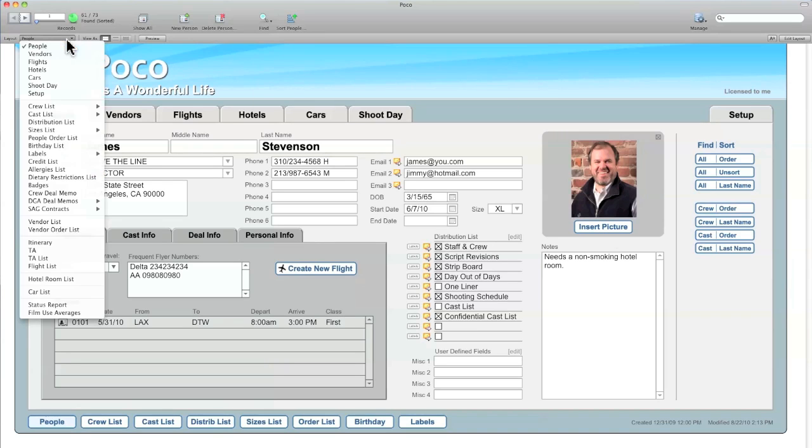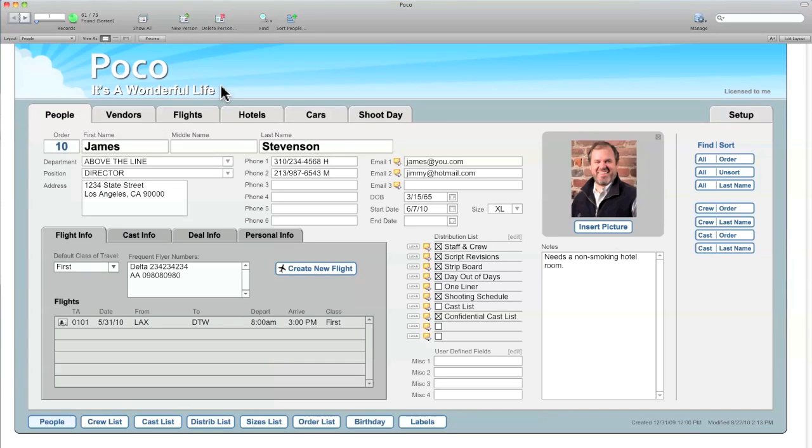You can also take any of these existing layouts and make a duplicate and change it just a little bit. So if you needed a cast list and a confidential cast list and a third kind of cast list, you can create your own. Poco will never leave you in a lurch by not letting you change something. It may be the best tool you're going to use in your job.